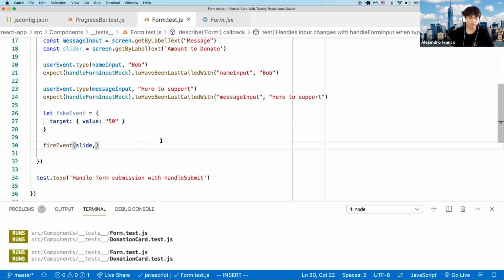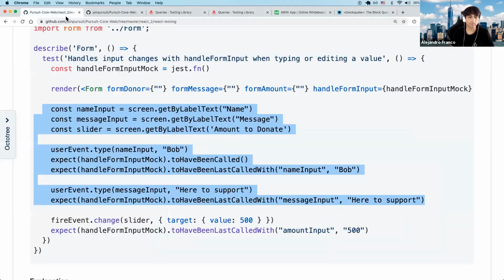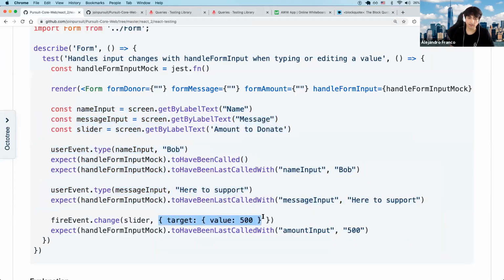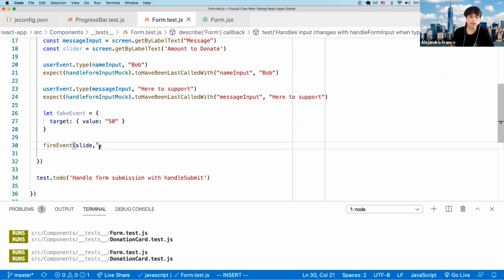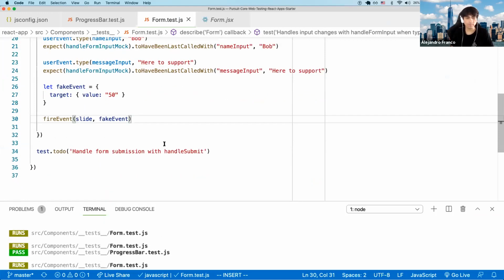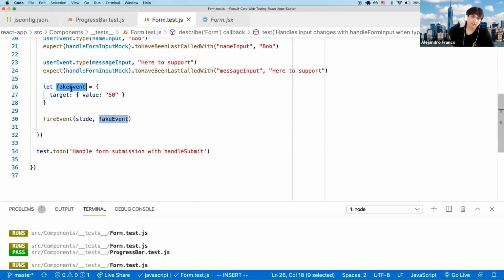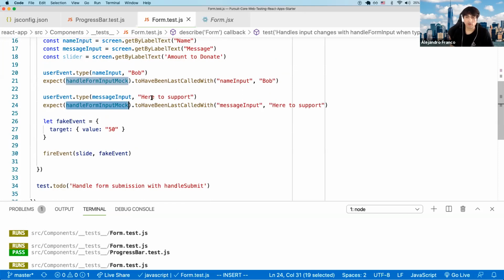Let me just verify really quickly here. Yeah, exactly what it is. Value. And then here, fire slide event, and we're going to pass in our fake event. A change event like this fake change event that we have should also fire our function to handle form input mark with some specific value.